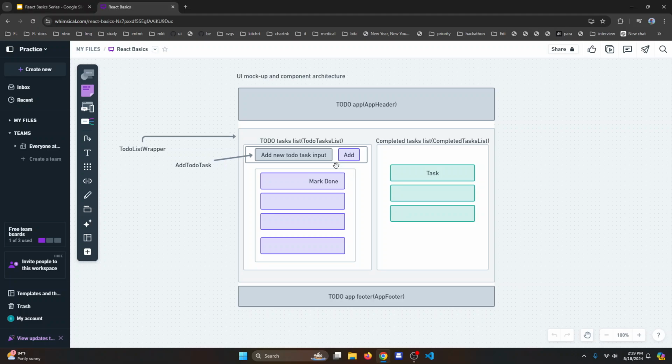So first of all, we are going to have to do task list. So this wrapper, the entire thing is wrapped inside a component, and it is called to do list wrapper. And then you are going to have a component to do task list which covers the add to do task input box, where you can enter the to do item and click on the add button to add a new to do item. Then the next part is this is the to do list, and these are the to do items.